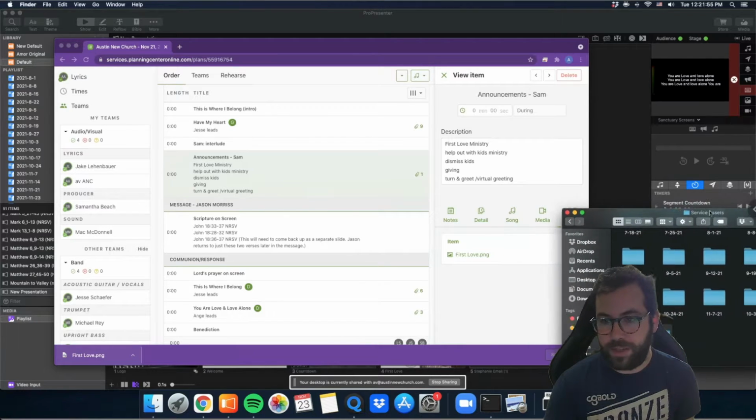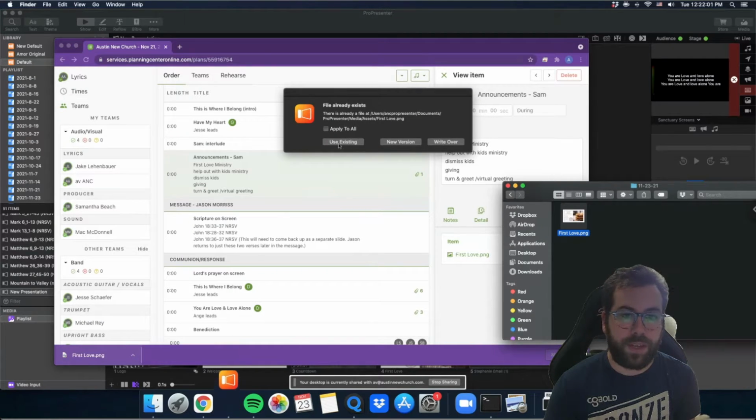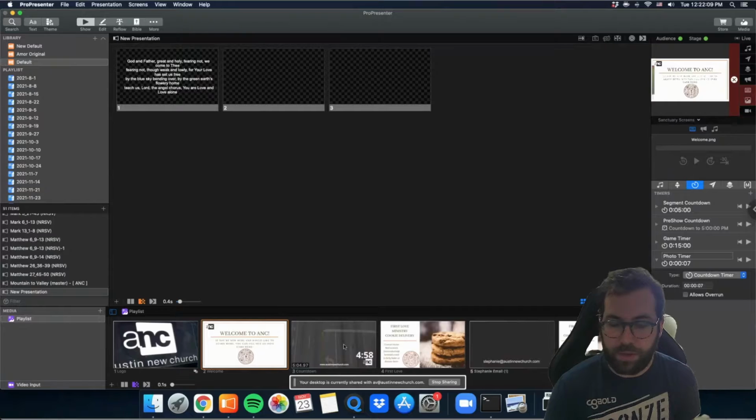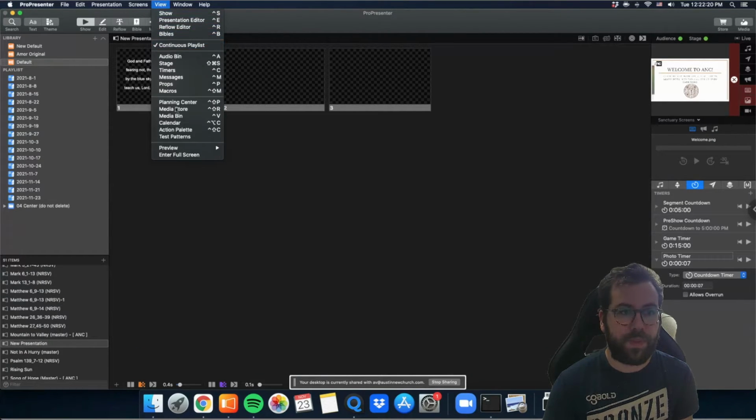After you have them organized in that folder for later, you can click and drag them into that media bin down there, and that's where we put all of our pictures, titles, videos, stuff like that. If that's not visible, you can see it from View, Media Bin, and that's where that'll live.